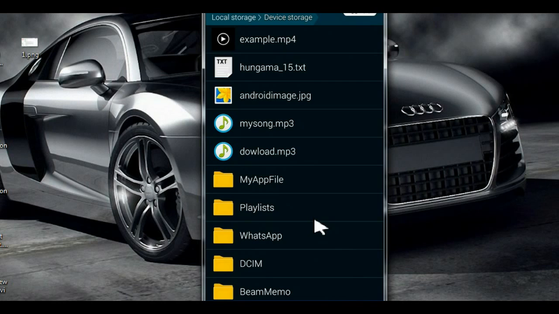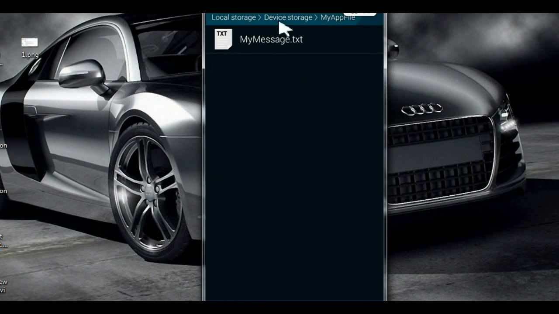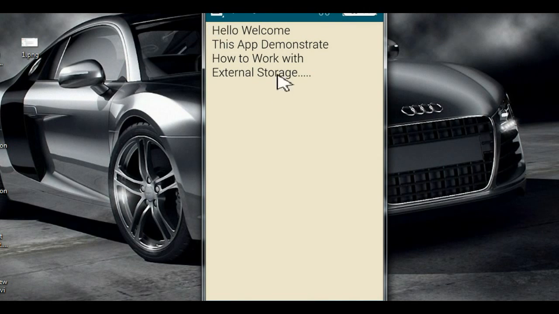So in this case, I am using a Samsung Galaxy device. In some devices, a portion of the internal storage will act as an external storage. That's why the folder is created inside the device storage. So we can open this one. I just opened the file. Here is the text file. The text file name is mymessage.txt, and here I open this text file. Here is the message. Hello, welcome. This app demonstrates how to work with external storage.